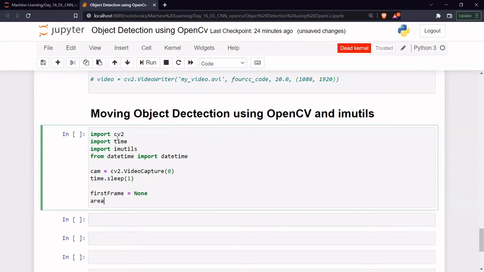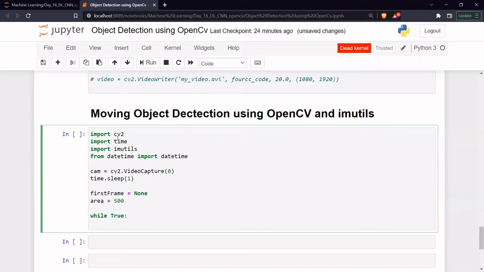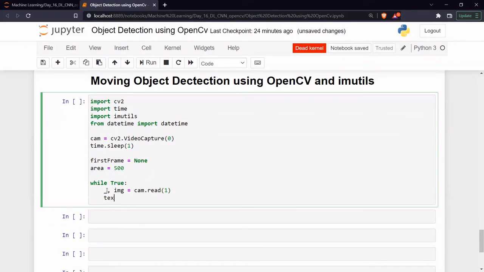And then I'm specifying the area of my frame. And then while, it will run continuously until it reaches some condition. All these lines we have seen just now, so I'm just typing as it is. cam.read. Here what I will do, I will give text equal to normal.